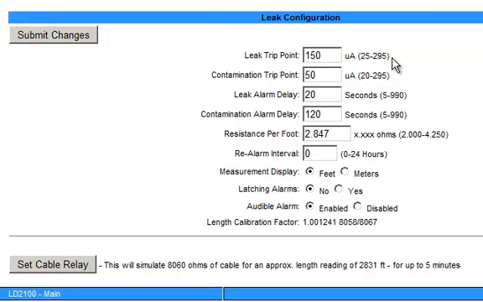From here we can adjust the trip point to where the LD2100 will start going into a countdown for a leak alarm. We have a trip point to generate a countdown for a contamination. We have our alarm delay for when the threshold has been breached for the leak trip for the countdown in seconds. We also have a countdown for a contamination alarm delay once the threshold has been breached for that contamination trip point.